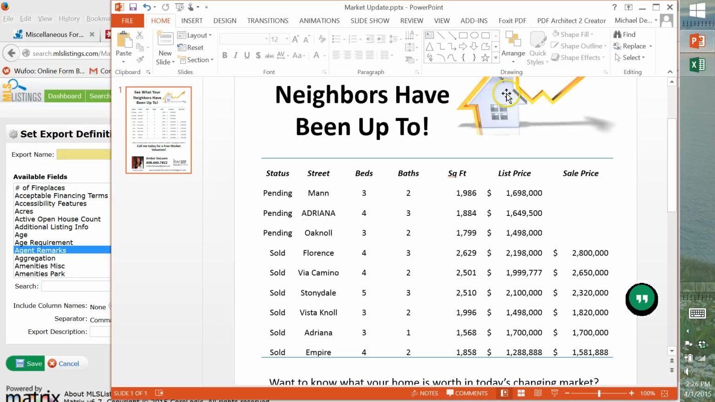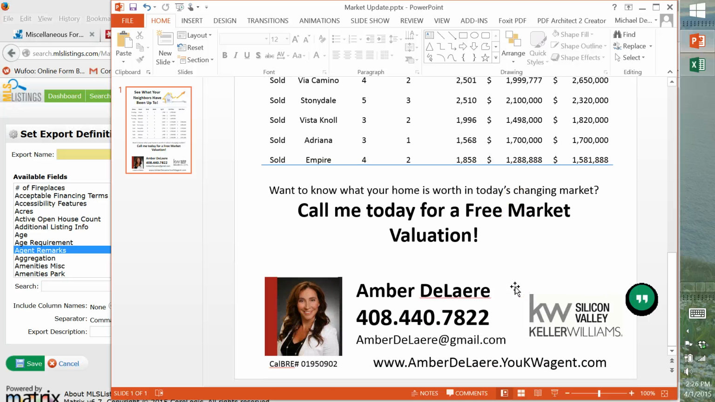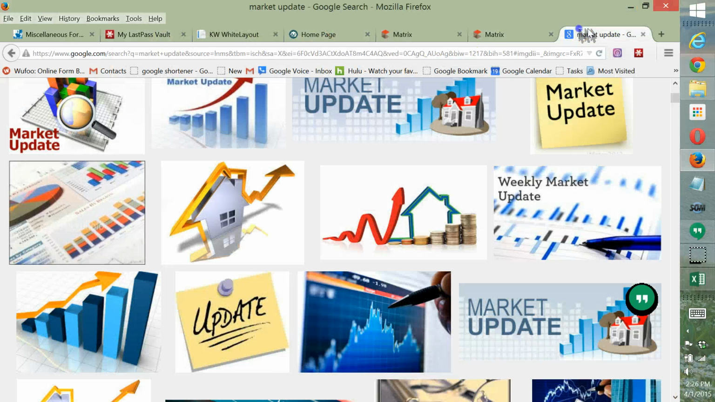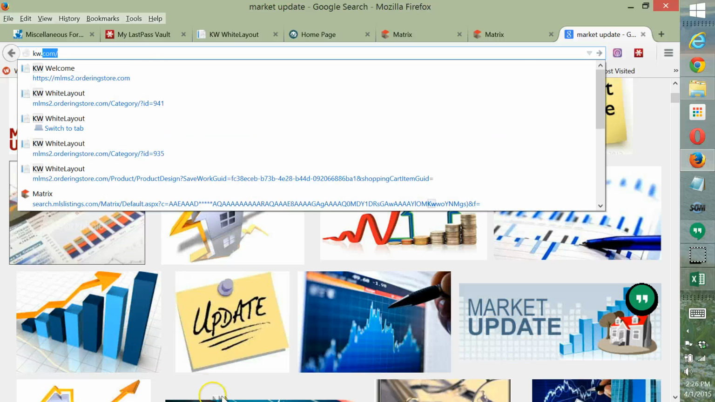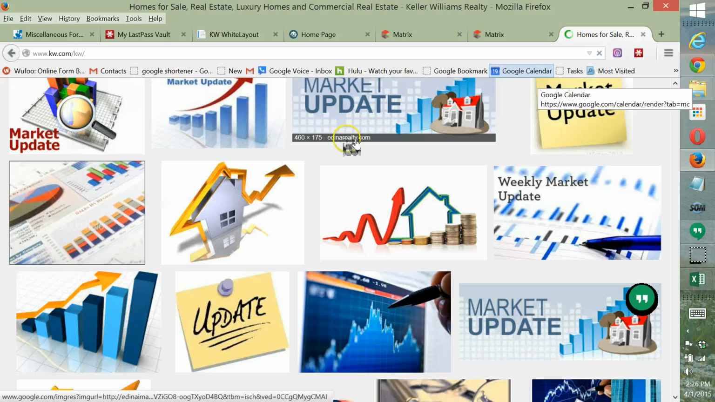And Rachna, you just need to download it and change the bottom part so it has your picture, your name, and your phone number. All right. Does everybody remember where it's kept? You can remind us. Go ahead. kw.com, or mykw.kw.com.